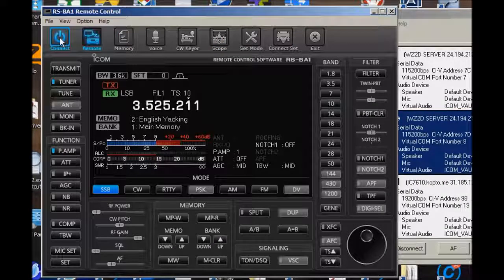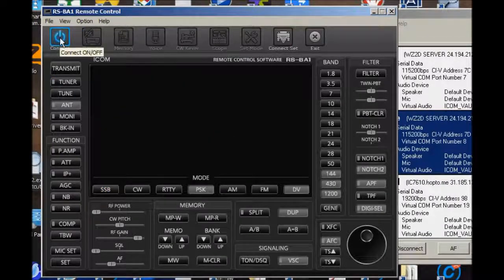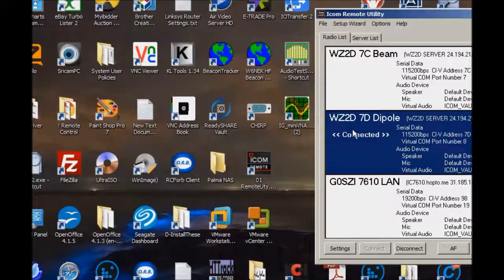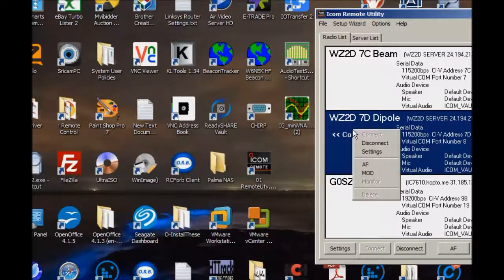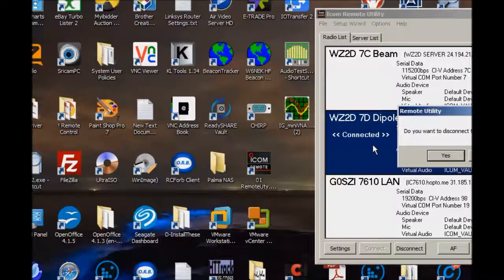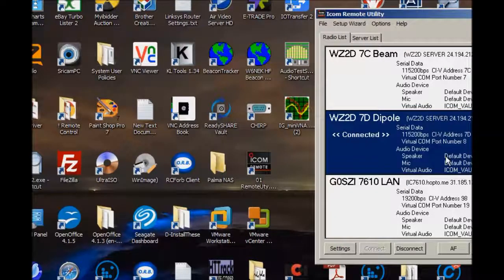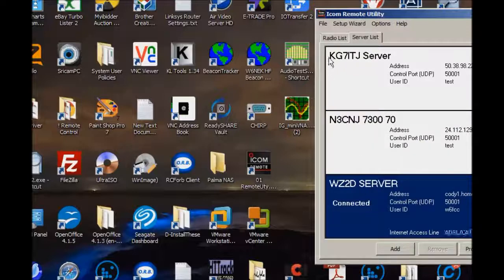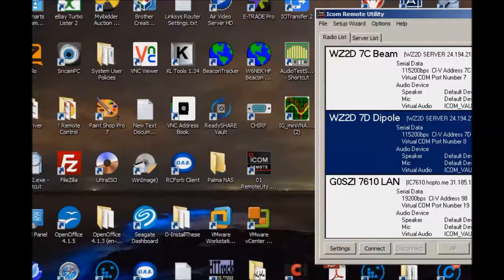So let me shut this off. And again, when you shut off that, you should still remain connected here. You do need to disconnect the radio. Yes, disconnect. And you get different errors if you try this while the radio is disconnected, yet the server is connected. Let's see what happens now.